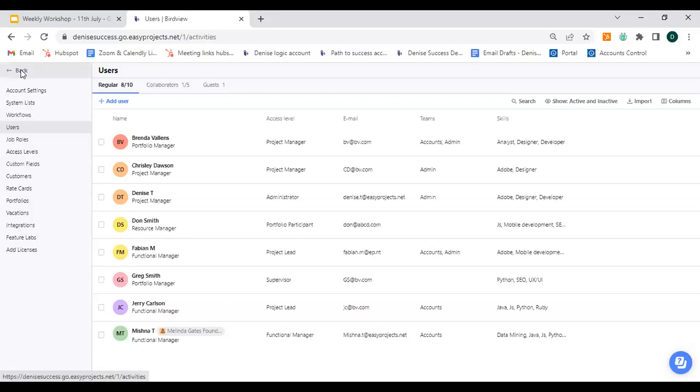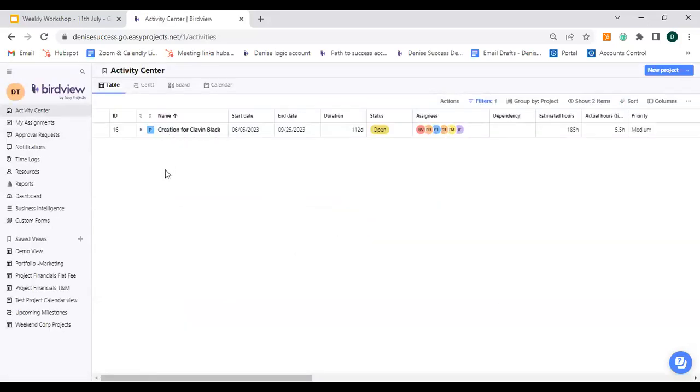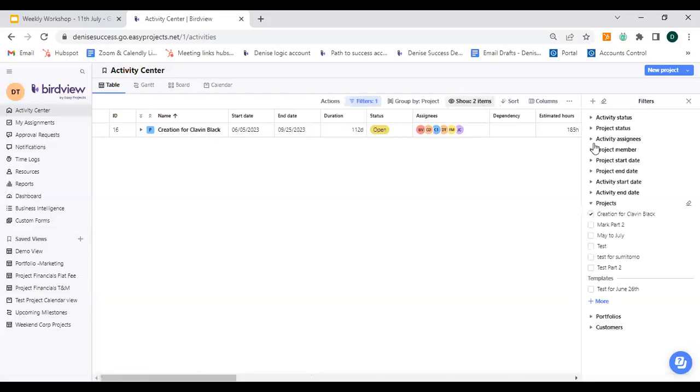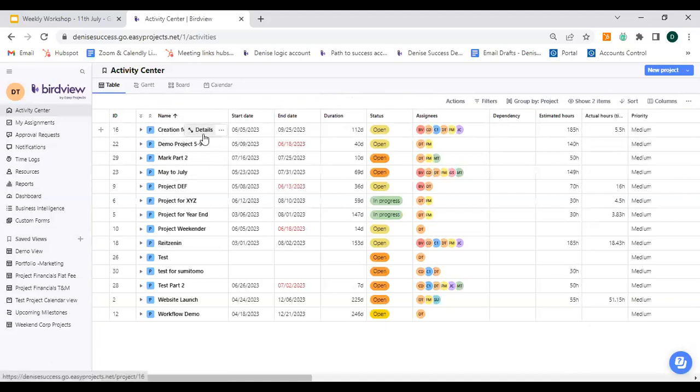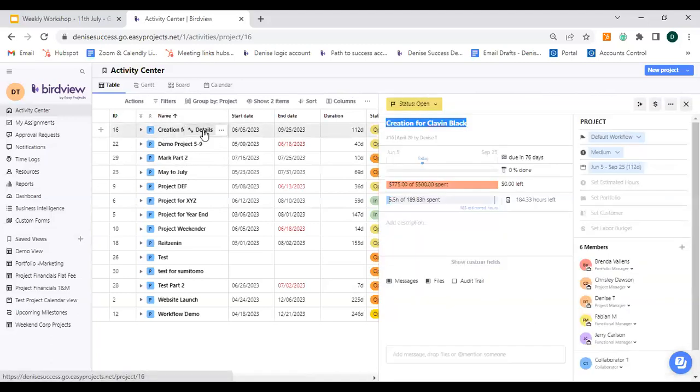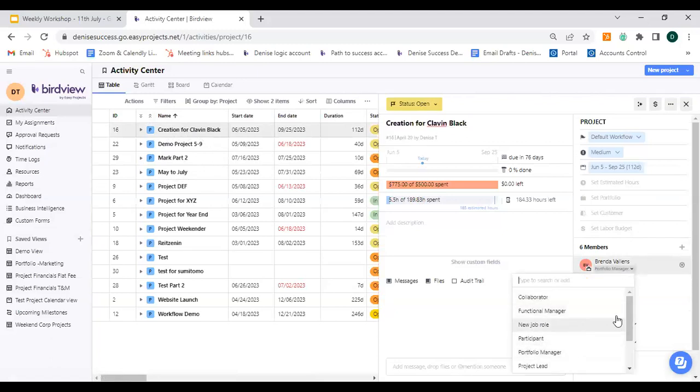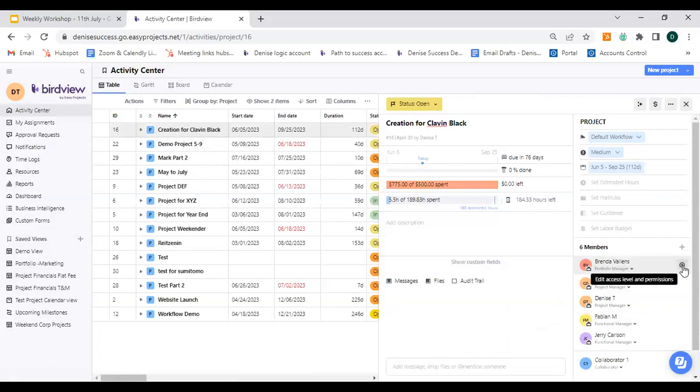If you jump on over to the project itself, so in this case, we have a filter up, but we'll just pick a single project. When I jump to details, I'm able to see all of my team members that have been assigned to this project. And right here, below the name of the team member, I'm able to see the access level that they have. So I can make a change to that, or I can even click on this gear icon and I can edit the access level and the permissions accordingly.